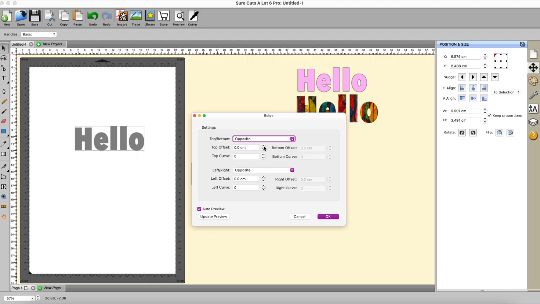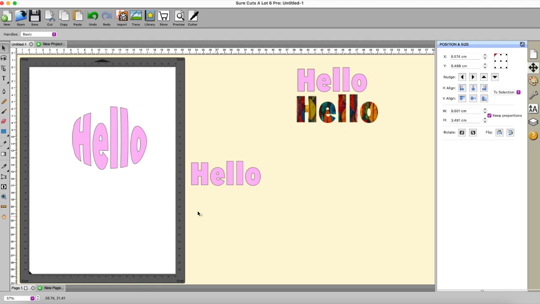Okay, so now when we do a top offset, this starts to round things. So we can make it a lot rounder than it was. Now, if you're altering the offsets left to right, depending on the letter you've chosen, sometimes it works quite well, sometimes not quite as well. But you can see that is definitely rounder than it was.